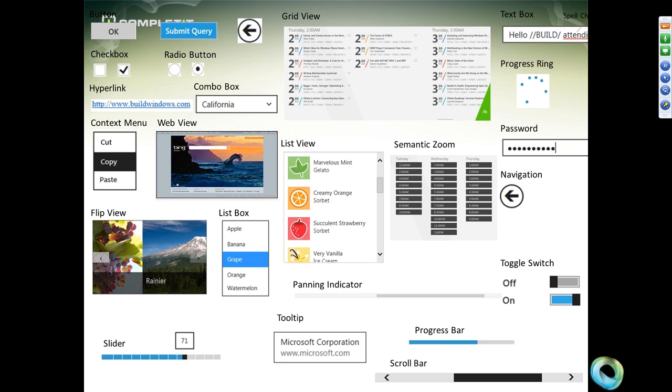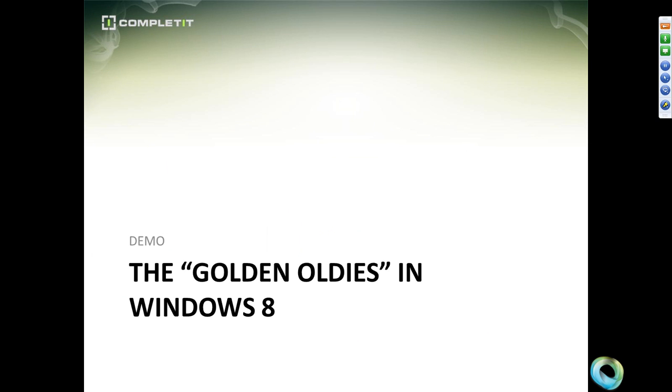There is a text box which now has support for spelling check. There are some new ones on this slide as well, but as you can see, most controls actually made it into Windows 8. Instead of talking about those, let's move to a small demo.